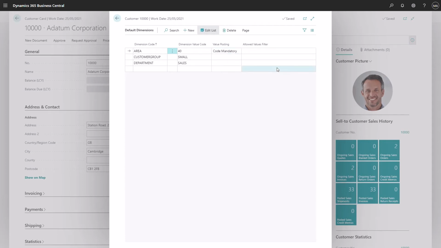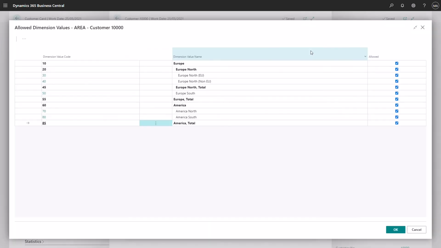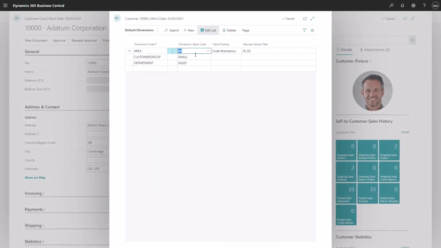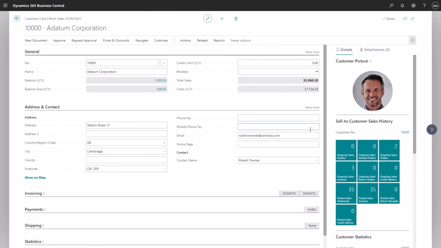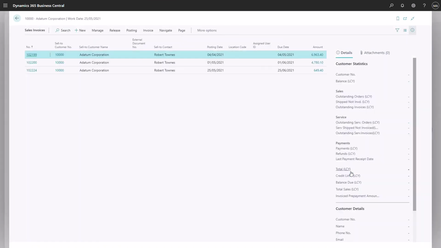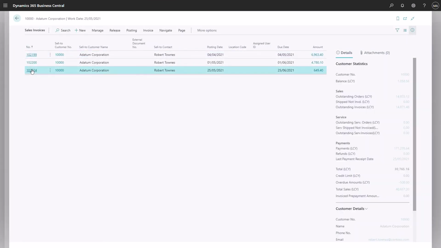But what if you want to allow some flexibility? In the latest release, Microsoft have extended this functionality to allow the users to specify a filter. We know that this customer has started opening offices throughout Europe, so we want to be a bit more flexible. We can still leave the default dimensions as 40, but set some additional filters allowing the user to change the dimension values on transactions. By clicking in the Allowed Value filter, we can change which values are allowed.